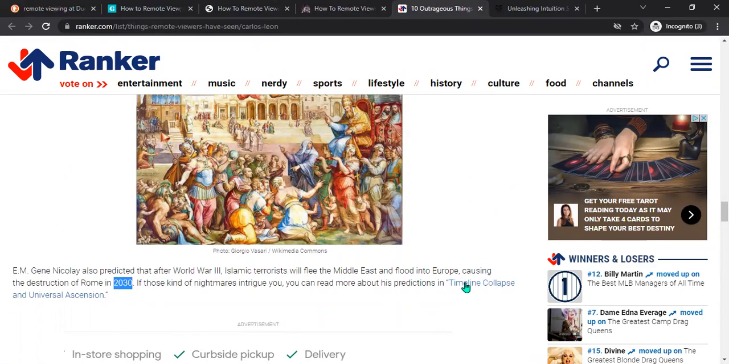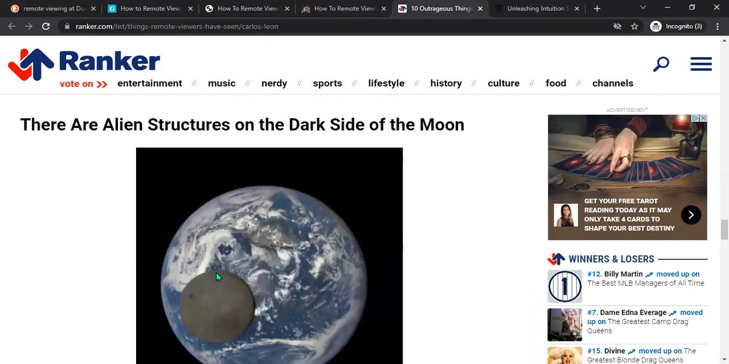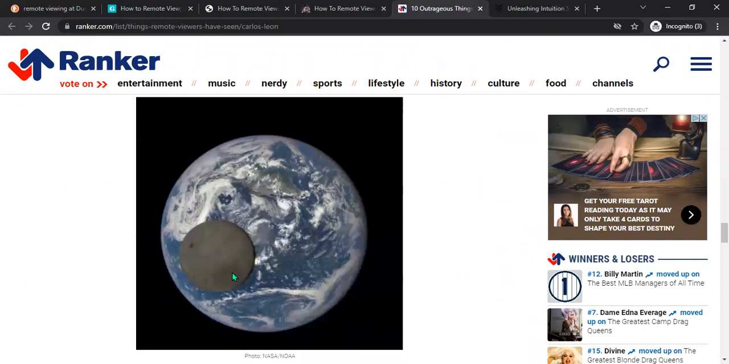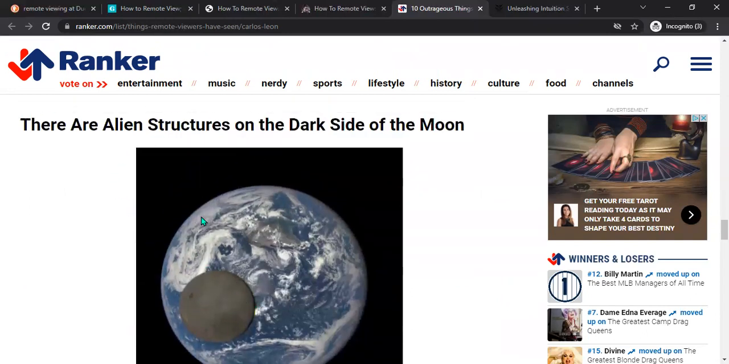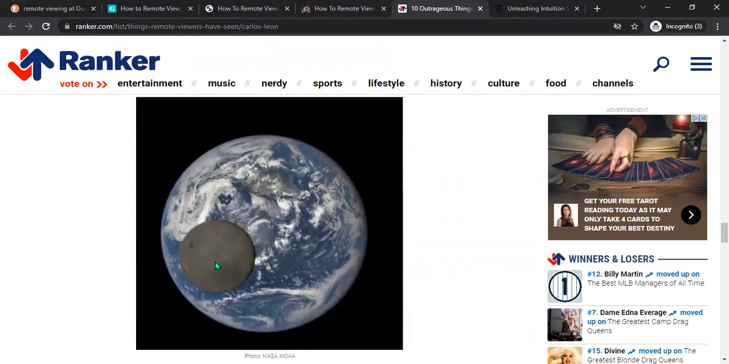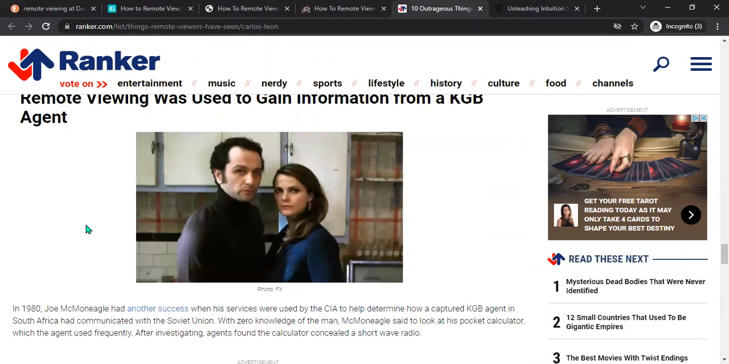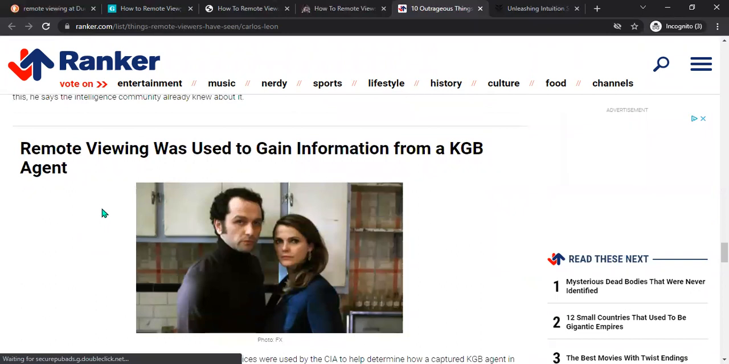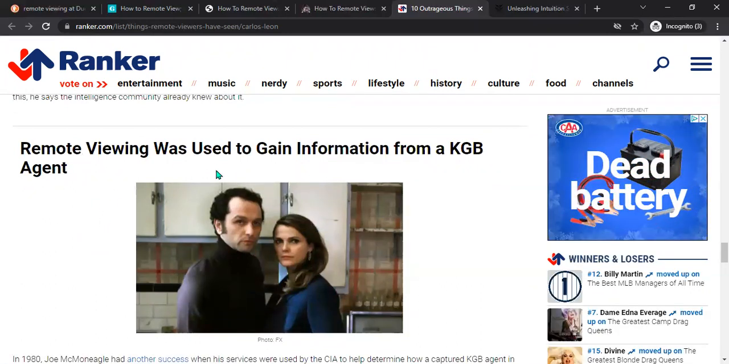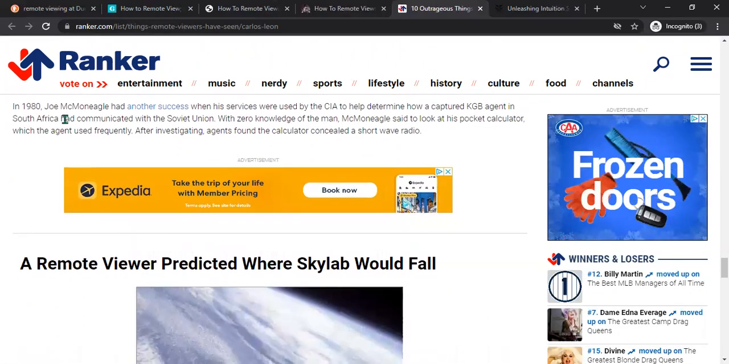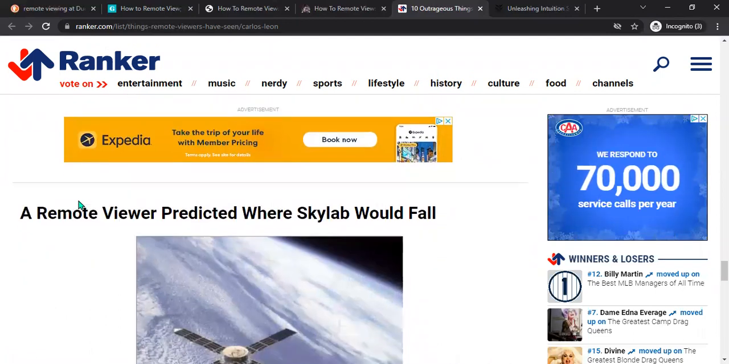This is a really interesting thing, a book on the timeline collapse and universal ascension. You can go look at the moon and see all the structures you can see inside the moon. It's an ancient satellite. There's lots to know on the moon and every planet as well. You can look into what the government's doing.